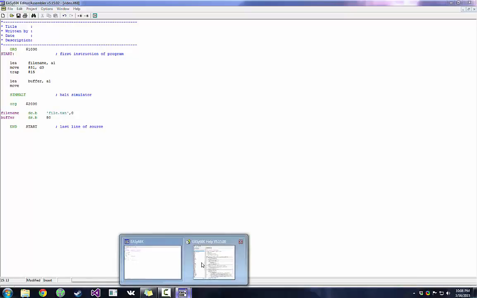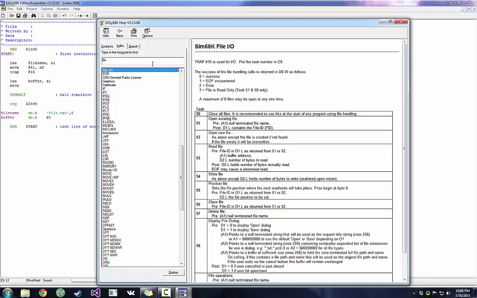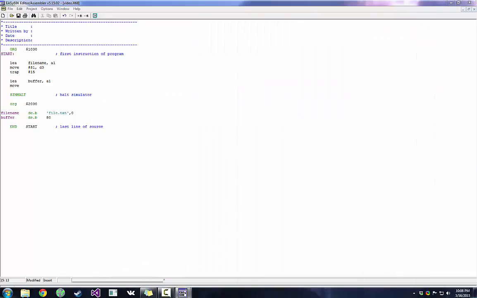And now we're ready to do, what was that? I think it was 53. I'm going to do 53. Yeah, I'm going to move that to the side. I've got two monitors, so I'll be able to see both things at once. Okay, number 53. Move that to D0. We'll do trap 15.